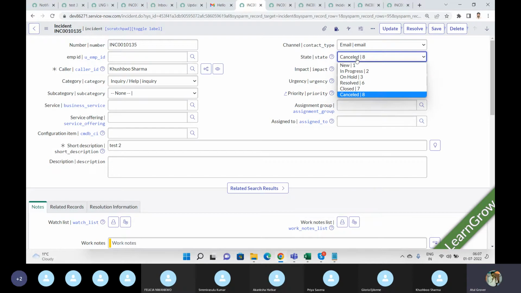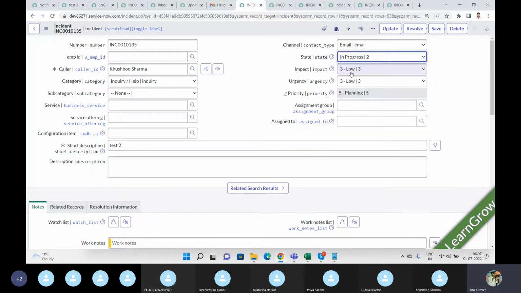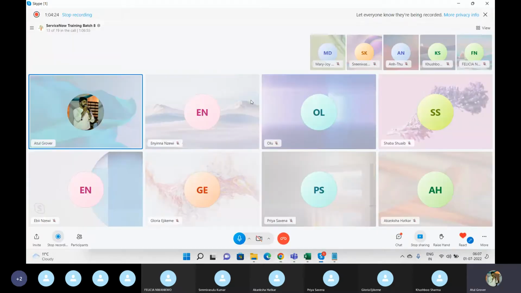Sorry, I added 2 more questions here. Number 5th and the last question is that in incident, if you change a state to on hold, the on hold reason becomes mandatory. From where is this option coming? If I move my on hold to in progress, it is gone. If I click on hold, it is coming. From where is this option coming? These 5 questions you have to find out.